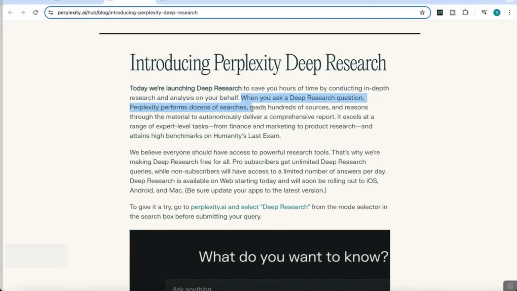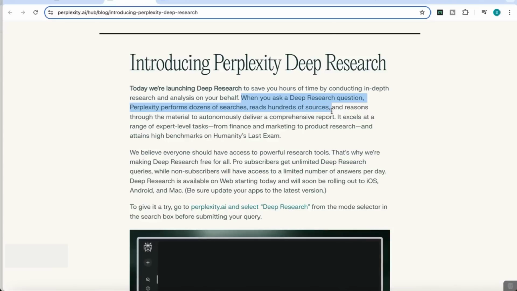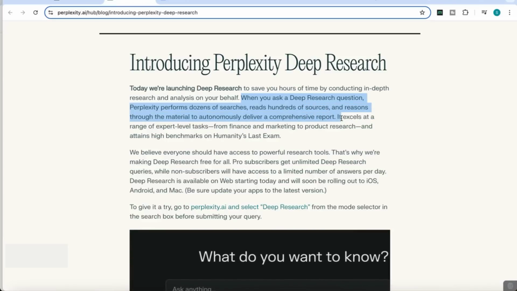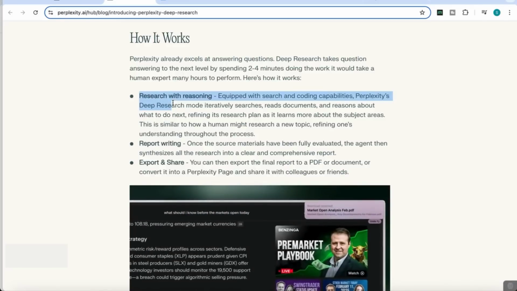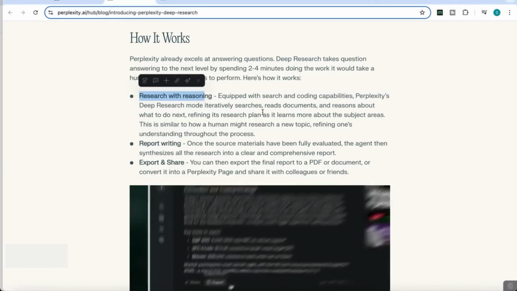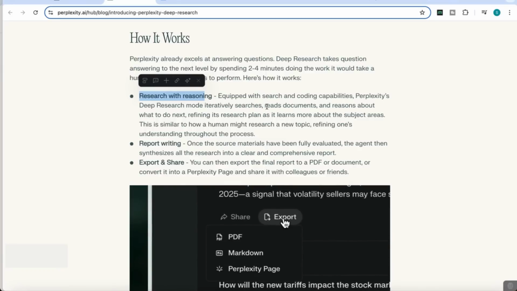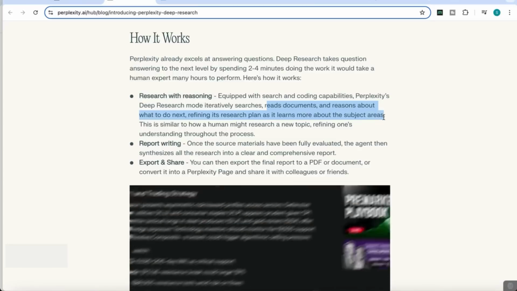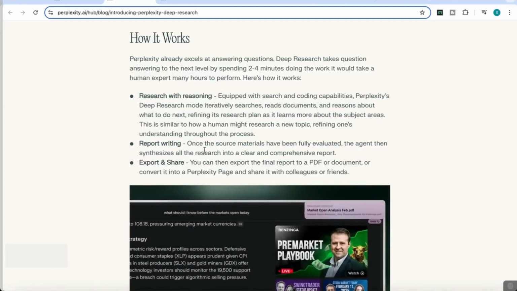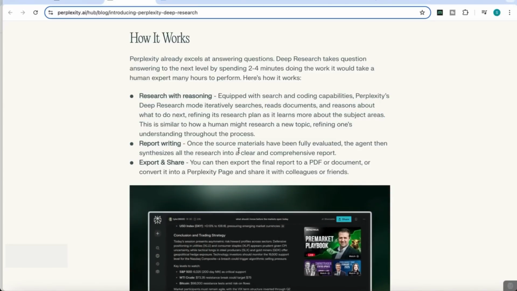deep research question, Perplexity performs dozens of searches, reads hundreds of sources, and reasons through the material to autonomously deliver a comprehensive report. And how this works is that it first does research with reasoning, and so it searches, reads documents, and reasons about what to do next, refining its search plan as it learns more about the subject areas. It then writes the report for you once the source materials have been fully evaluated.